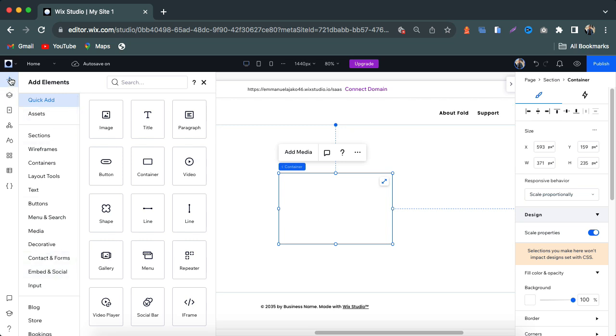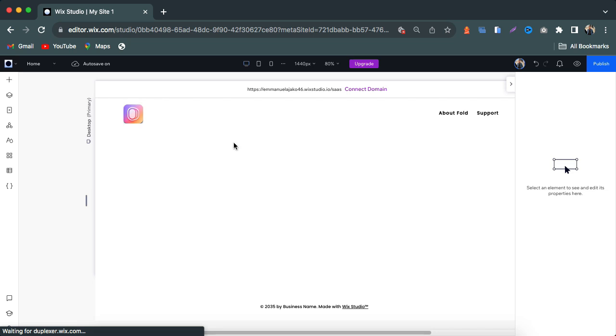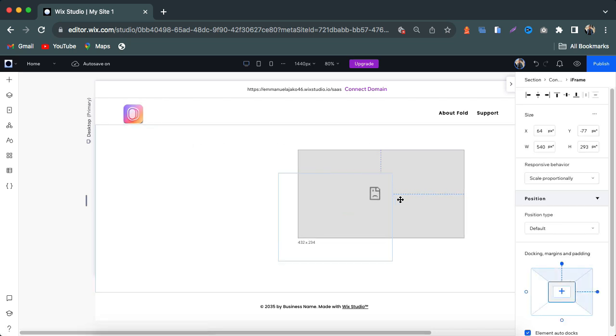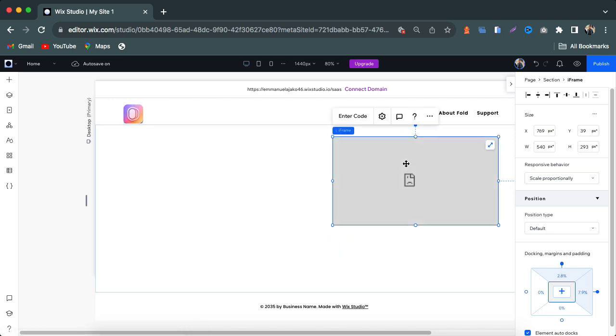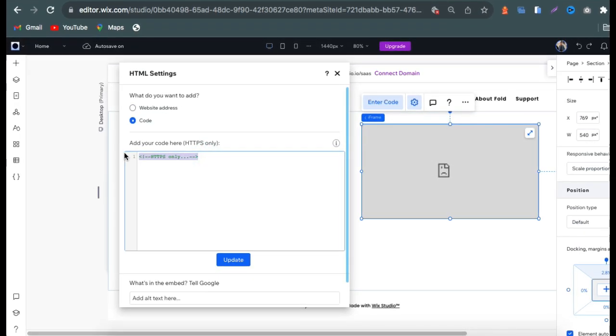To do this, you just click on Add Section and scroll over to where you have Embed and Social. Right here you see the option to embed code. Click on it. Now we have this code here. So what I'll do first is to enter the code. Just delete this, you don't really need it.